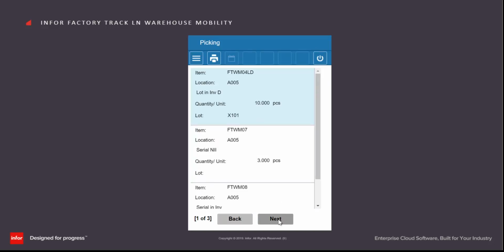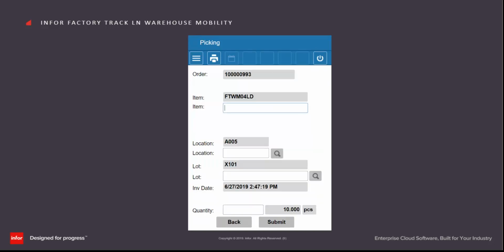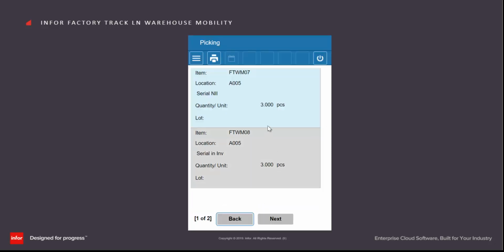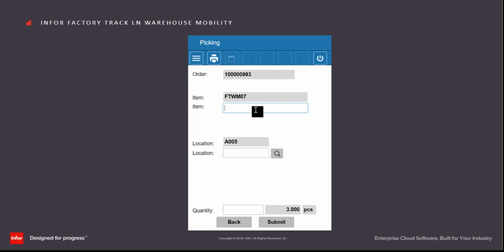Similarly, for the next item, which is lot controlled, it will ask me to scan in the item. These fields are all configurable, whether they should be scanned or not. Again, we would recommend that you do scan them in to ensure accuracy. And again, I can pick the 10. Successful message, and then I start to pick the third item, which if we remember was serial as built.